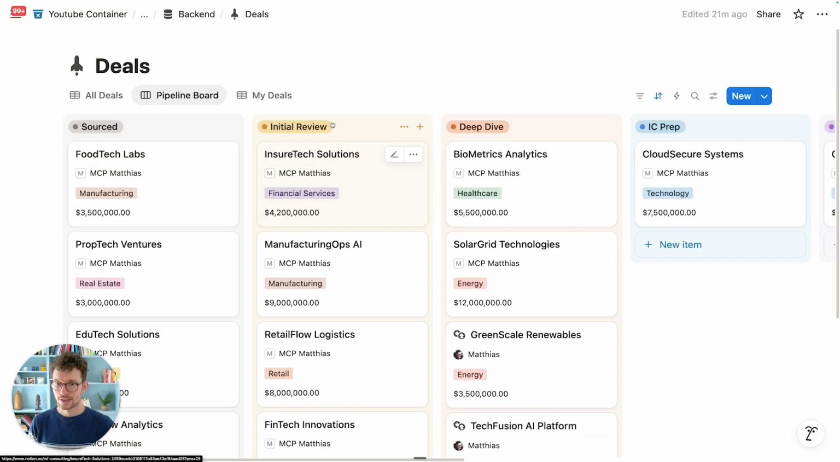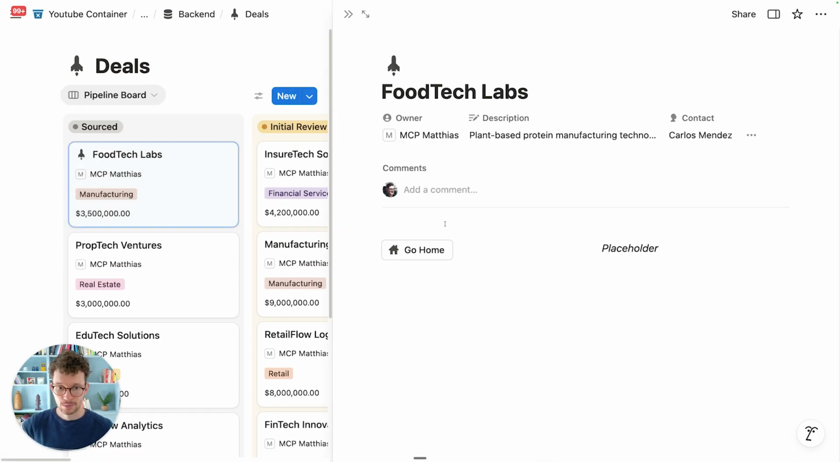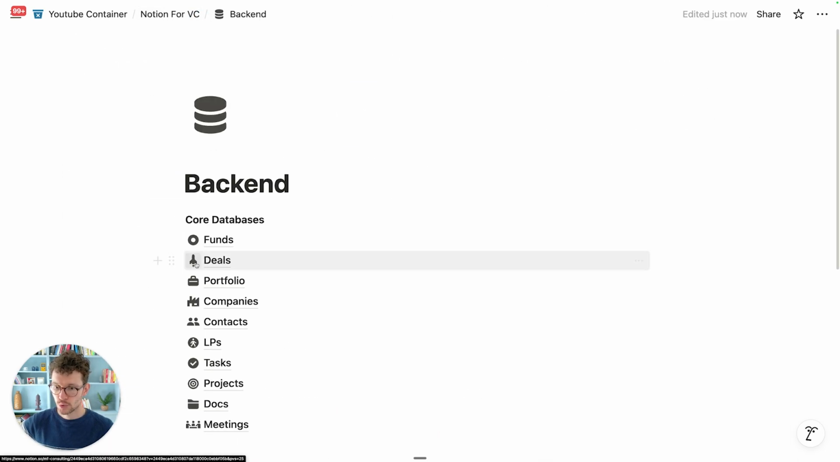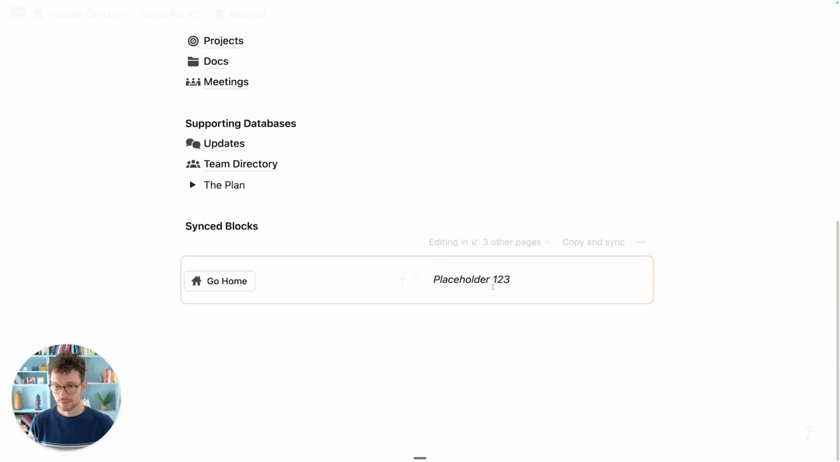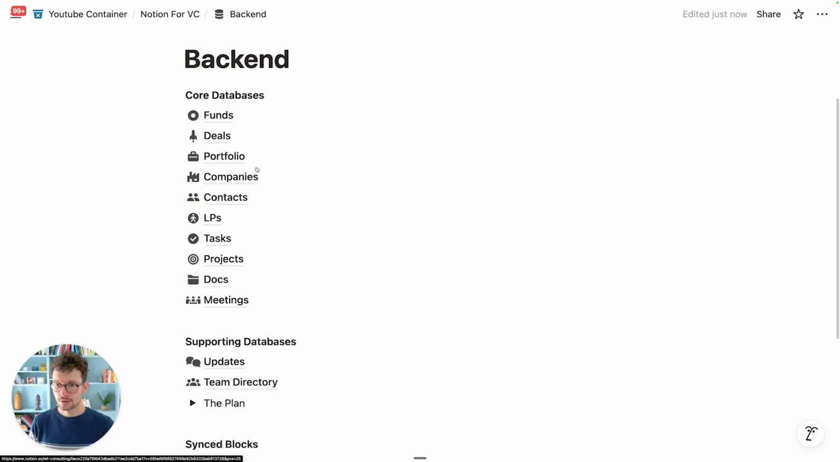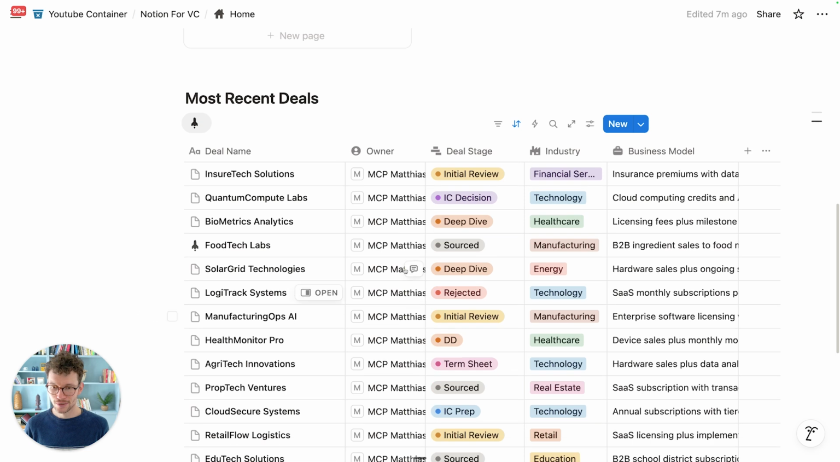And this has now the advantage, right? If I apply this anywhere, so for example, Food Tech Labs, right? Let's apply our new deal template. And I go back to my sync blocks, placeholder 1, 2, 3, right? I've updated this. If I go back now to this same deal, Food Tech Labs, we see it update here. So that makes it just a little bit easier to create these components on pages that later update, and you don't have to do it from scratch. But perfect. We have our Go Home navigation now also on our most recent deals.